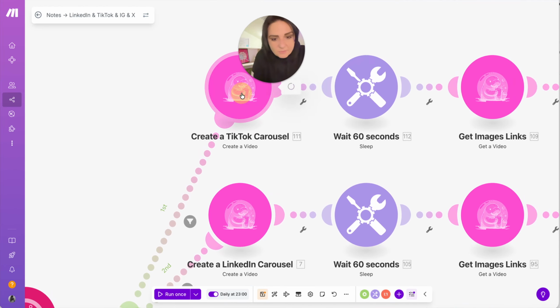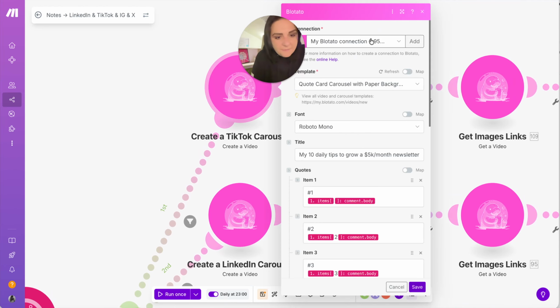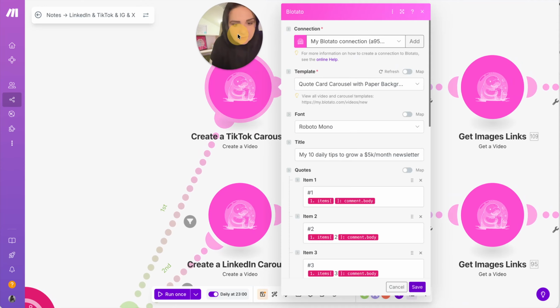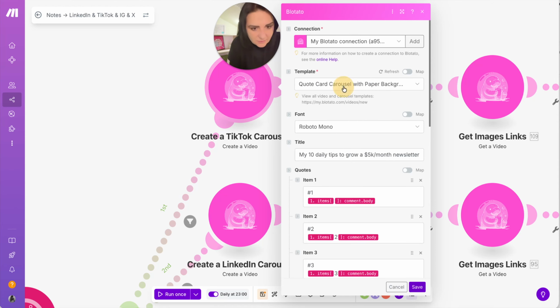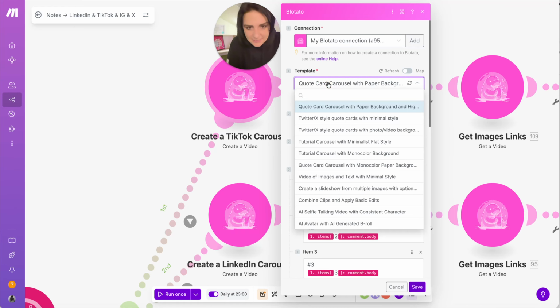Next is your Blotato module, which in order to be able to use it, first you will need to create a connection, and in order to do that, you will need your API keys. You can get your API keys from the Blotato settings in your Blotato account, and after that, you will see all of those settings loading here. The Blotato module that I am using is named Create a Video. And don't worry about that, we can also create images with that module.